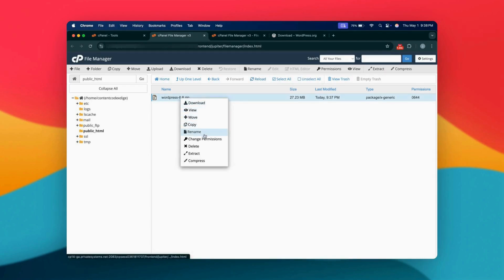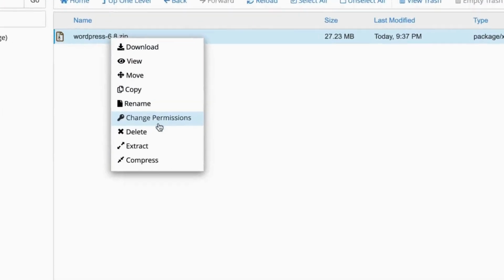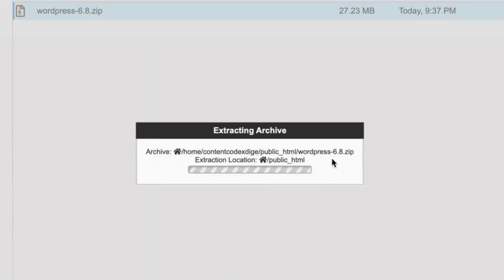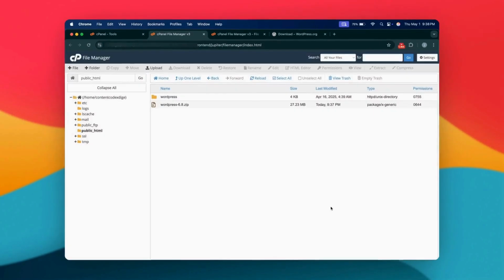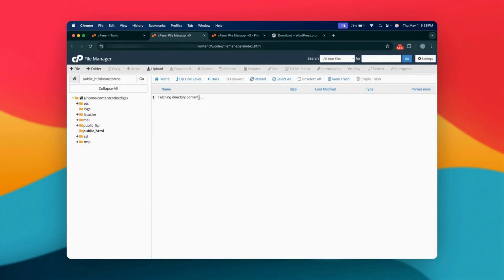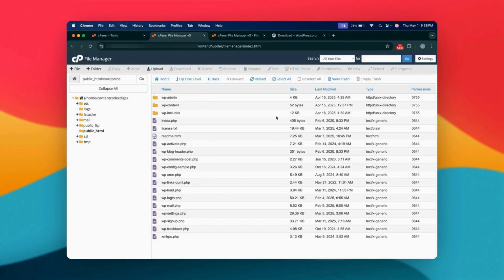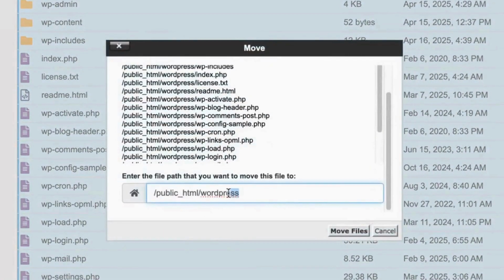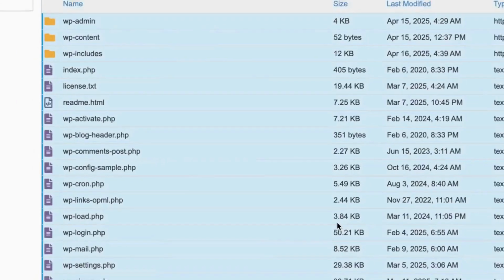Here's what we'll do. Extract the files right here in public HTML. Just close this and you'll get a new folder. Now open it to see all the WordPress files. These files are in the wrong directory. Select everything and move them directly into public HTML. Right now, they're stuck inside that WordPress folder, and your site won't work properly.